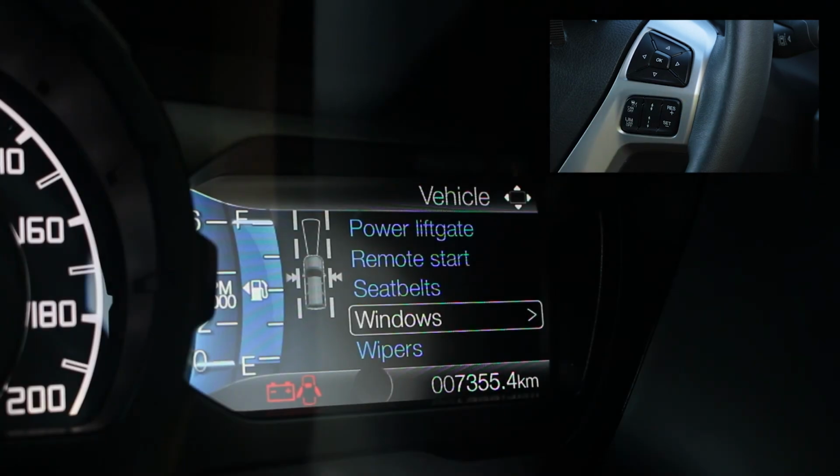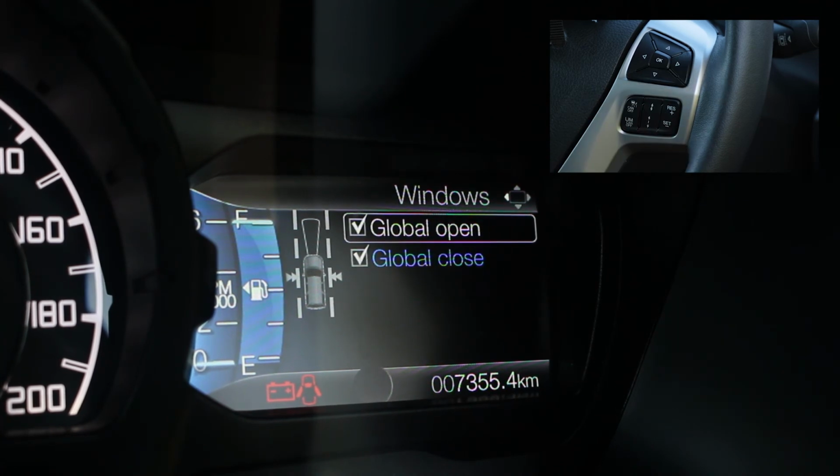Okay, the next option down is our windows. Now we can choose with the windows to have global opening or global closing switched on. Now this is a great little function that you can use to either close the windows remotely or open the windows remotely on the vehicle. I leave mine switched on.